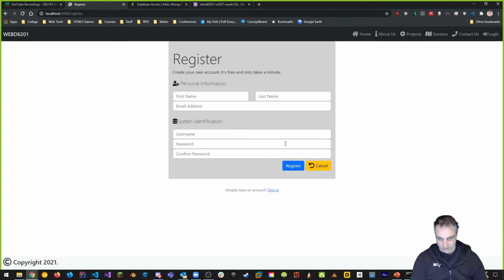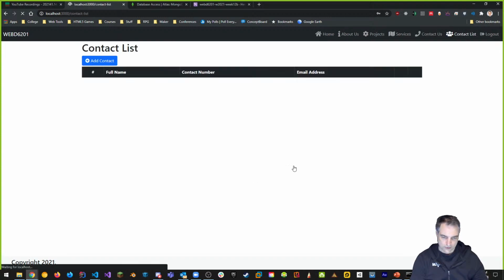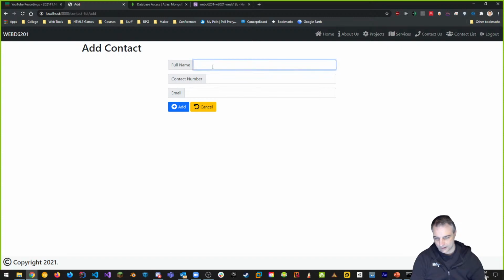Let's add them in. So go to admin. And let's go to admin@example.com and admin and 1, 2, 3, 4, 5, 6. Just be careful when you do that. Click register. And now I'm registered. This is my site online. Let's add a contact. And let's add Peter Parker. So contact number and email address.